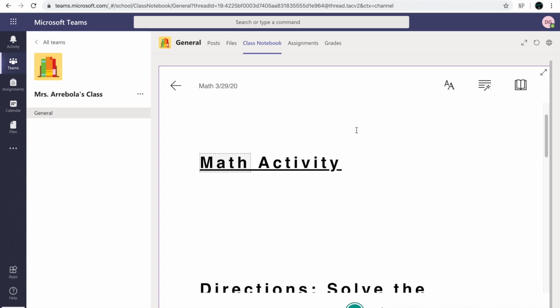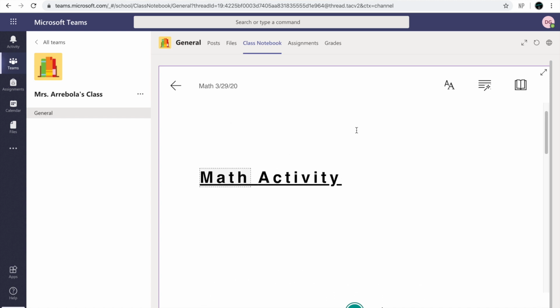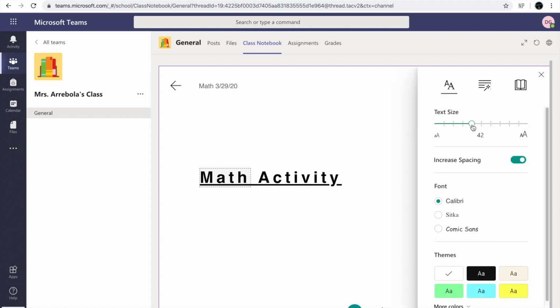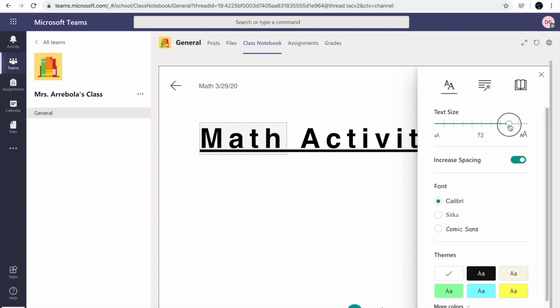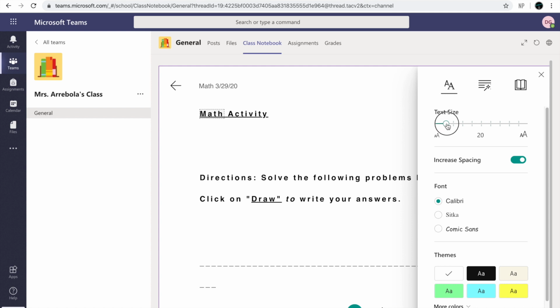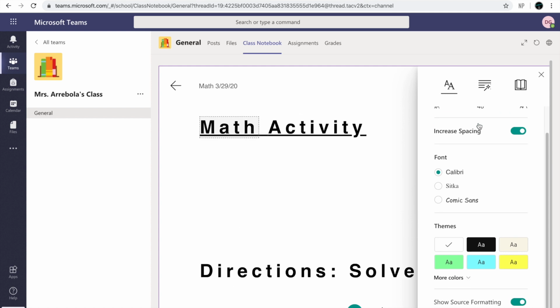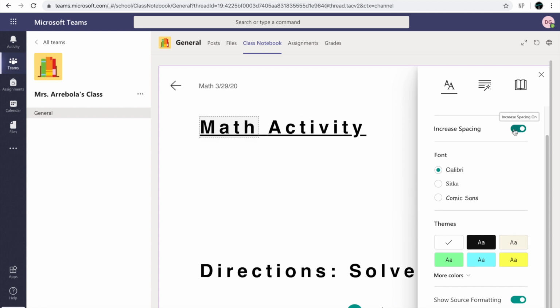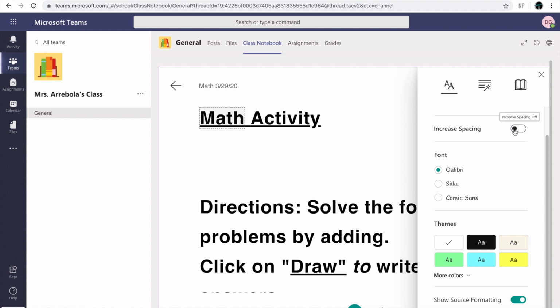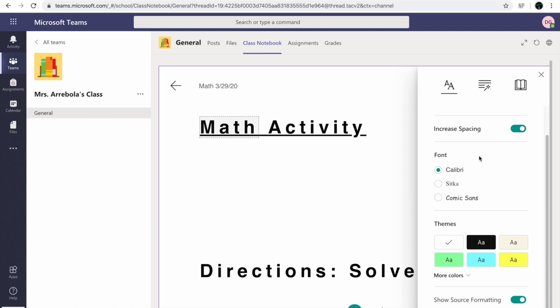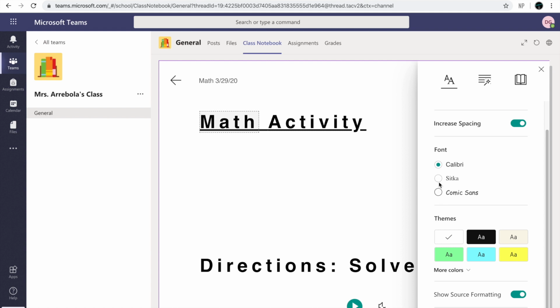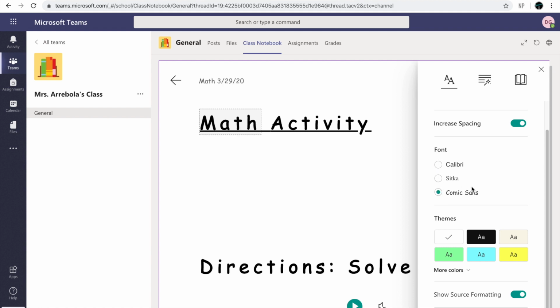Immersive Reader works in many different ways. Here, you can pick the text preferences. You can make the text bigger, or you can make the text smaller. You can increase the space, or you can have the space decreased. You can also pick the font of your liking. You can also pick the color theme.